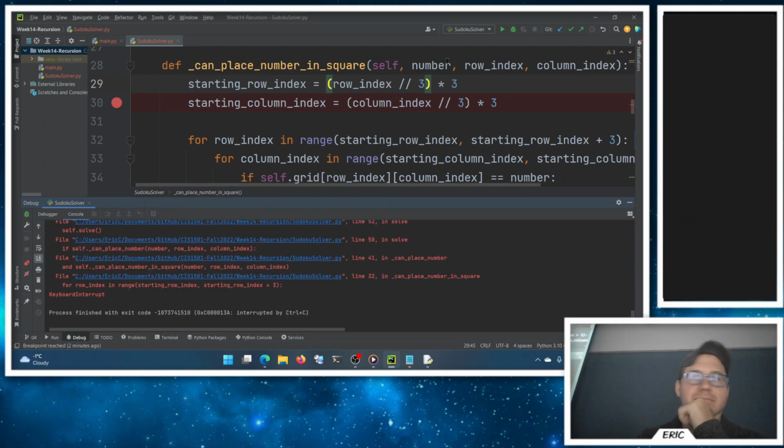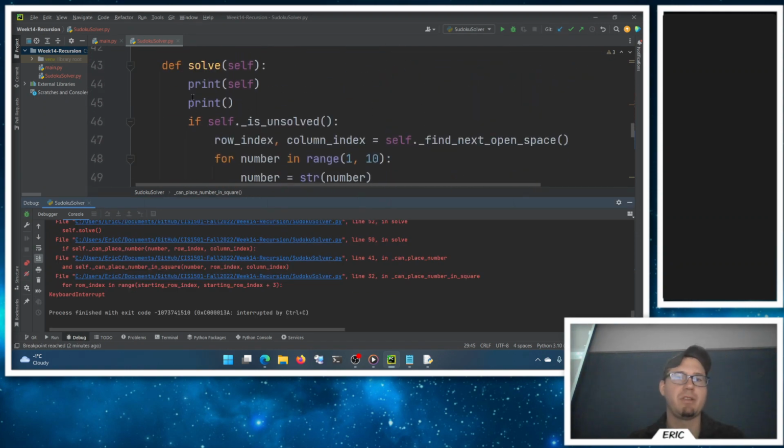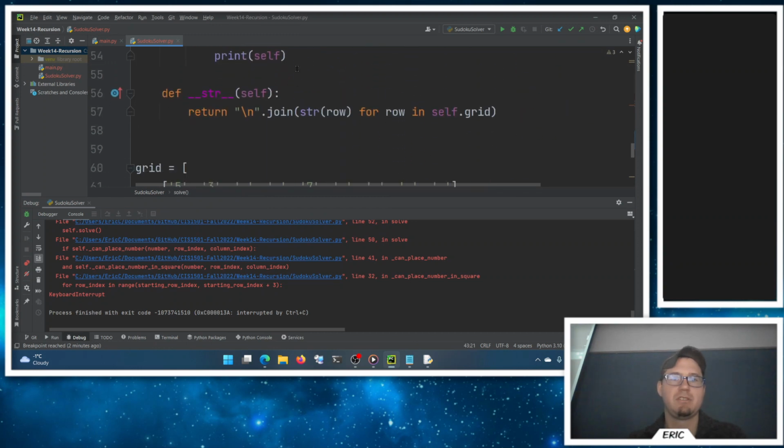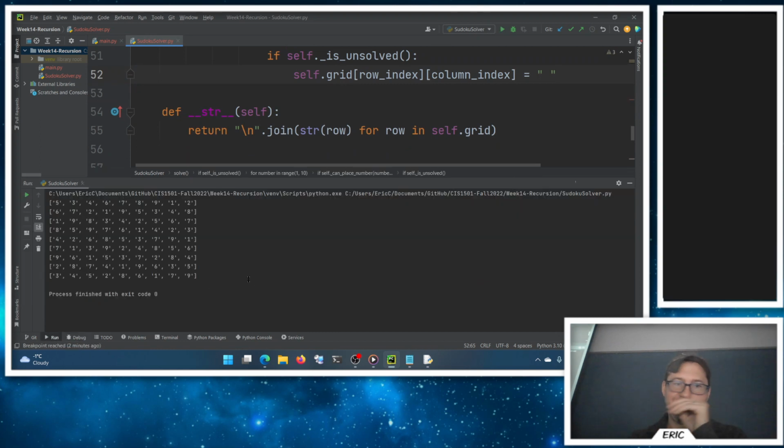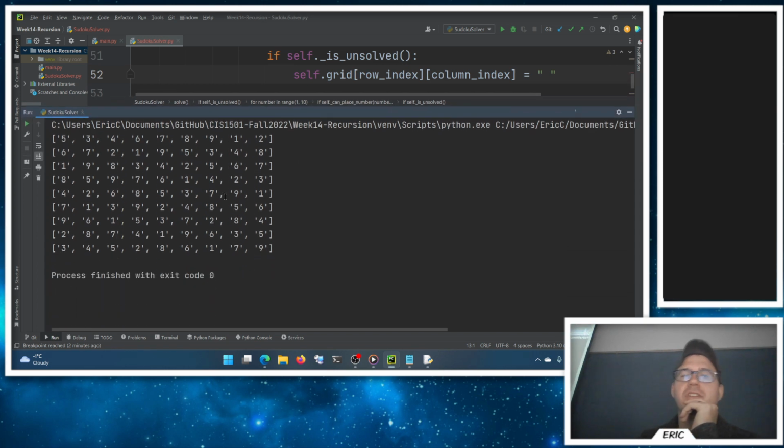Maybe that'll fix our problem. I'm going to take out this print here because I don't want it to print every single time. Just for fun. And I think we can get rid of that one. Hopefully that's it. Let's see if that's it. Yay! We solved it. Now I feel a little bit better. And we can check and make sure it's good, right? We have 1 through 9 in each row. I think it's okay.